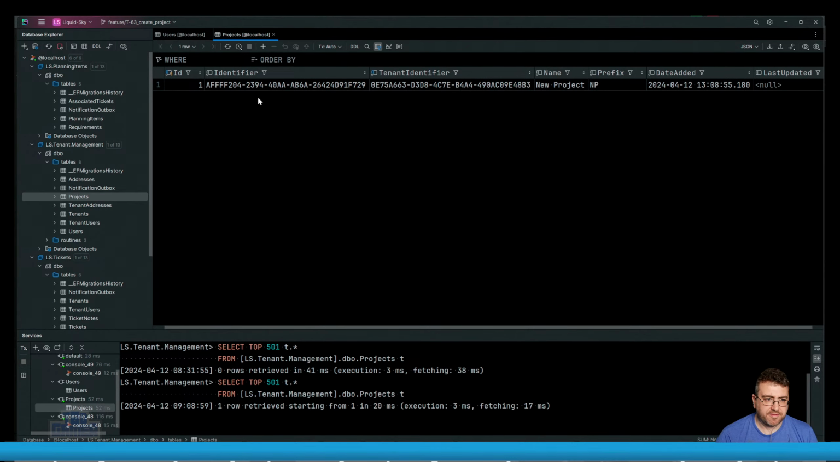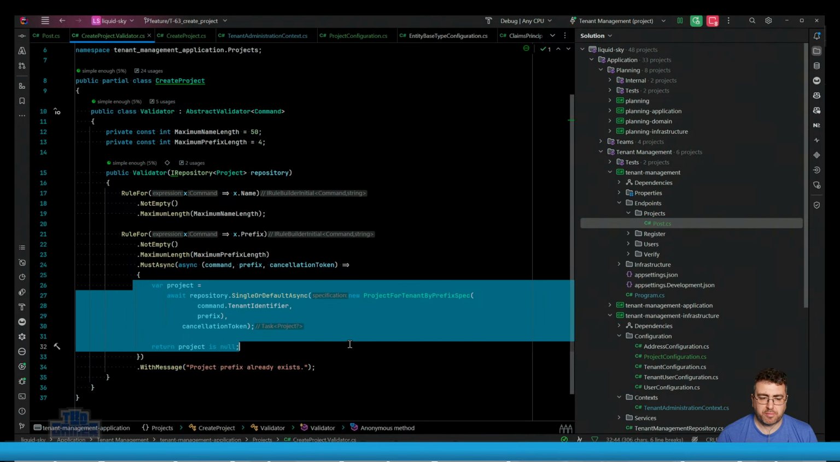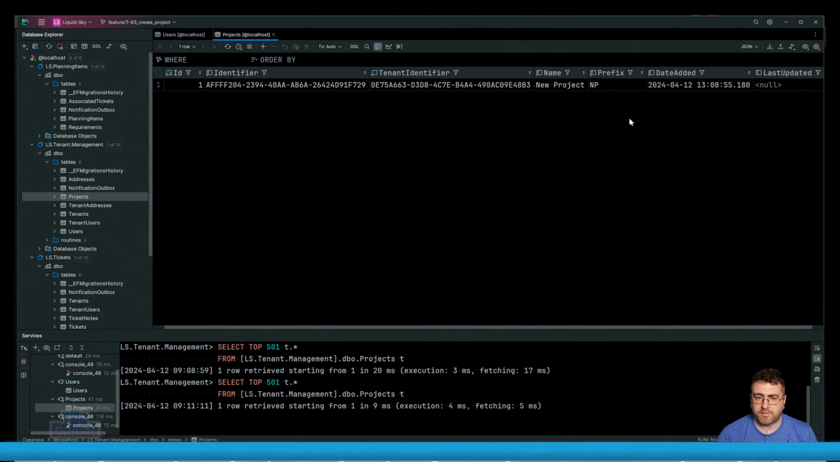So I can't have two, because it's actually throwing an exception because the project already exists by prefix for that tenant, right? So that's working fine. So we have some progress.